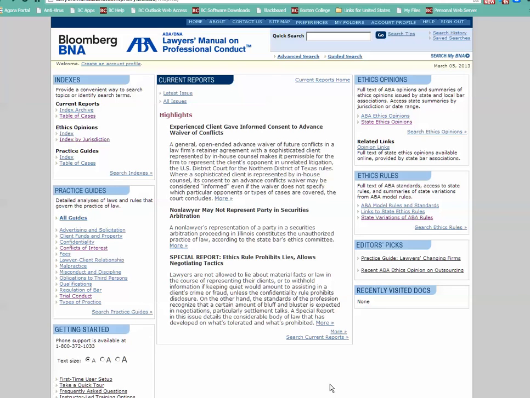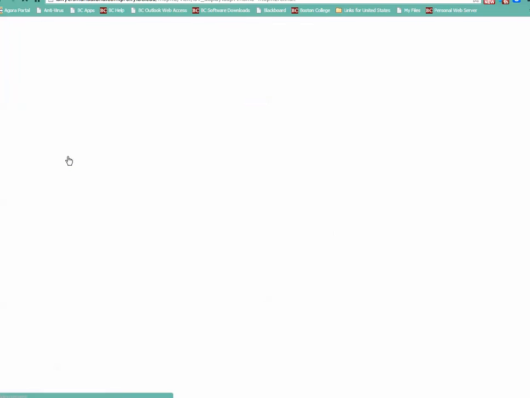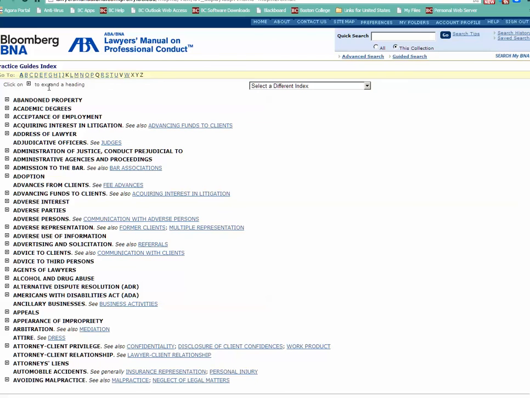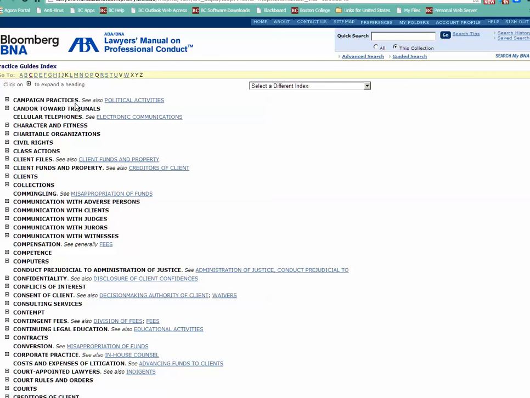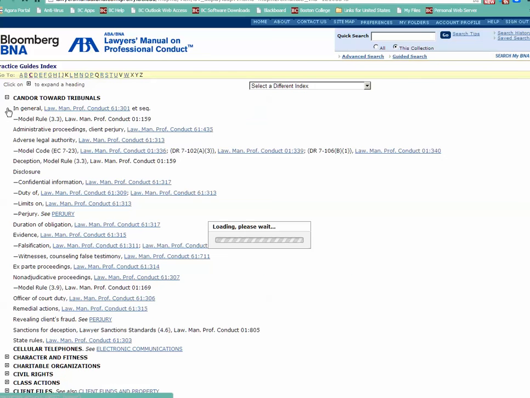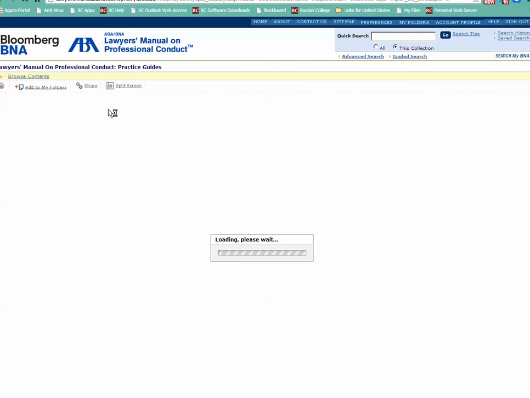So I'm back at the ABA Lawyers Manual on Professional Conduct. Again, I got here from the database list from the Law Library page. And earlier we looked at ethics opinions by jurisdiction, but now I want to look at the practice guides. And they're listed here, all the guides, and let's look at the index actually. And we could see if they have candor to the tribunal here, and they do. They have candor towards the tribunals, and it gives us a sense of the different issues that we could be looking at. Let's take a look at this one in general.